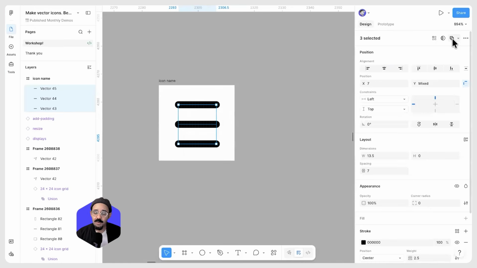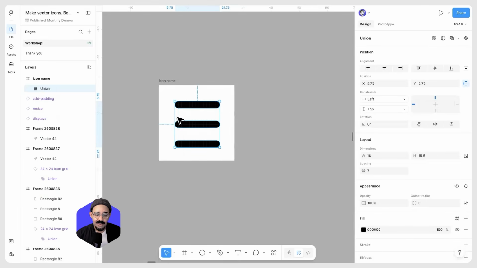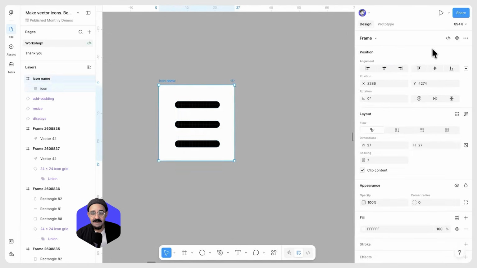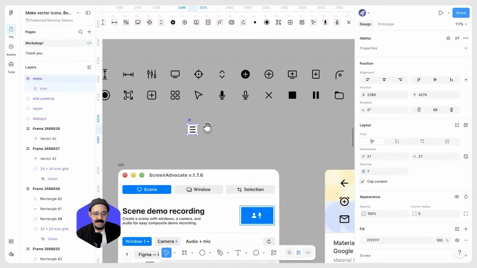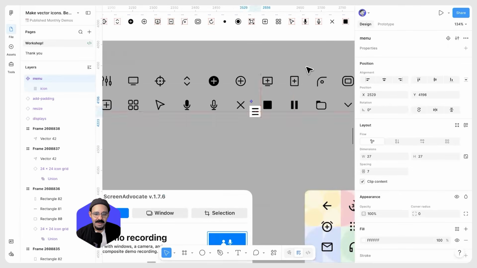Now that we've set that up, we're going to come over here. We're going to create a union object. That union object's going to be here. We're going to double click that. I'm going to rename that to icon. And then here, if I want to make this as a reusable component, I'm going to generate that as a reusable component. I'm going to call this menu. And then what I can do is I'm going to organize this with the other ones.